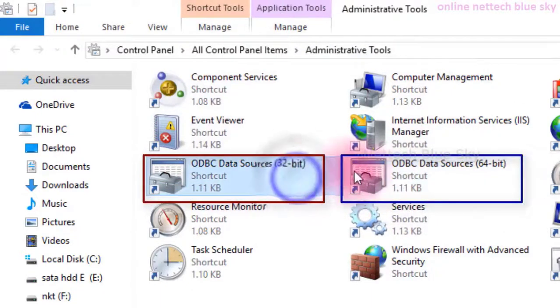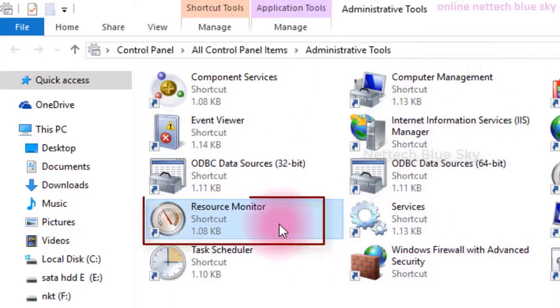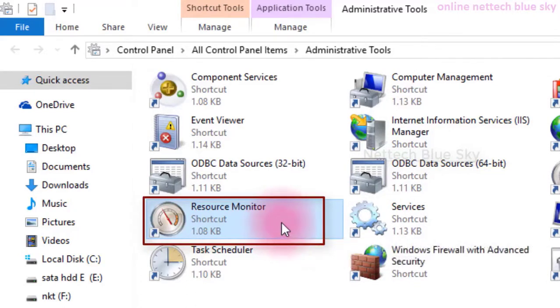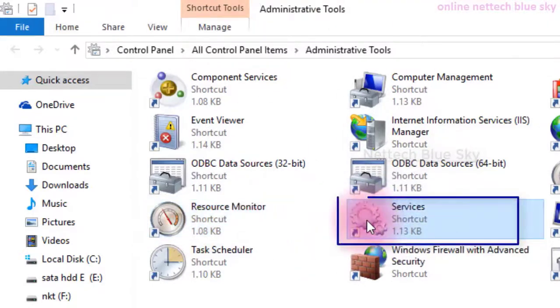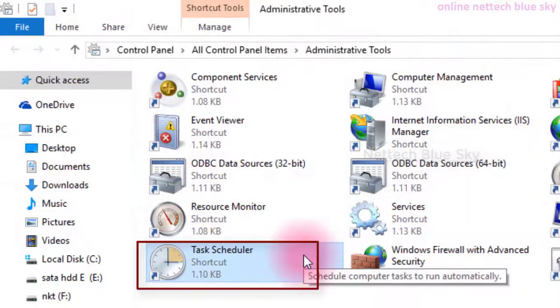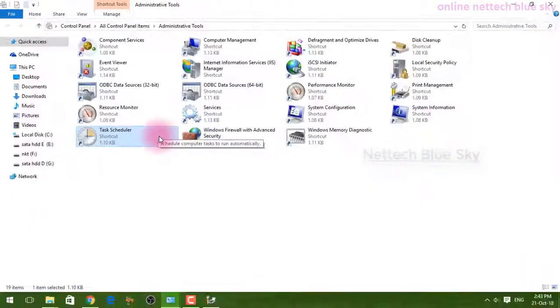Okay, 32-bit, which is a 64-bit ODBC data source, and resource monitor, and how to work with resource monitor and why use a resource monitor. So and services, what is a services, and how can we manage task scheduler, why use task scheduler, and why use a task scheduler in control panel.